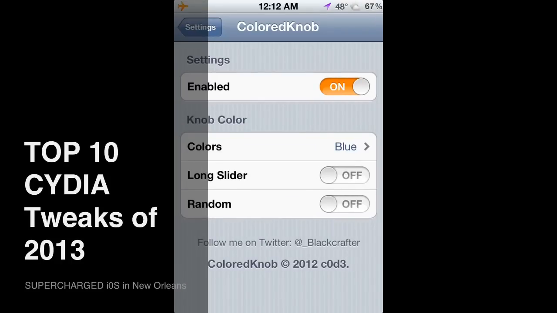So that was my list, the top 10 of the best Cydia tweaks of 2013. And I'll be making another video shortly, in the next couple of weeks, as soon as I come across some more tweaks that I like, and put you guys on them.